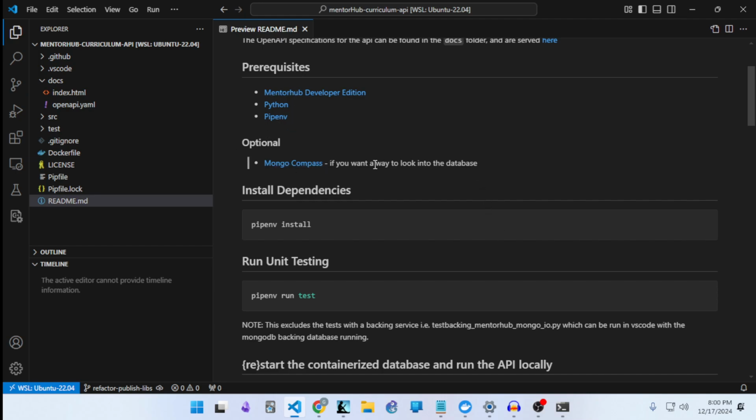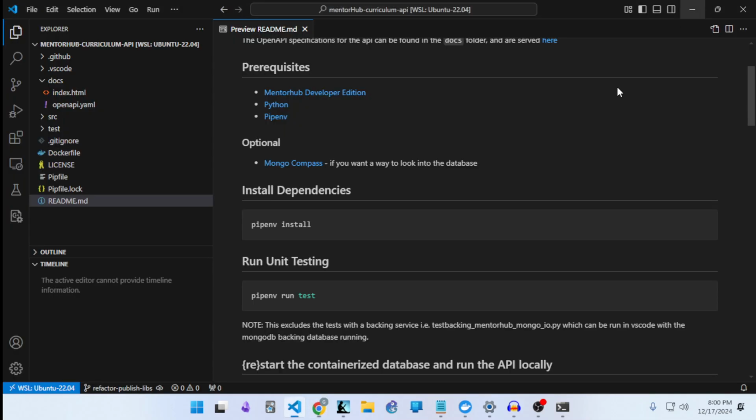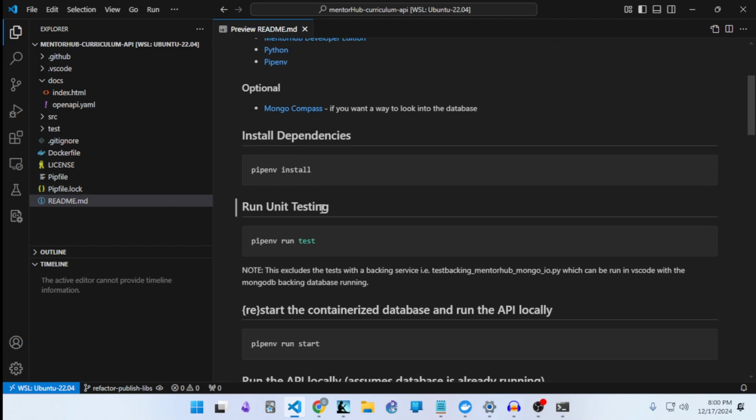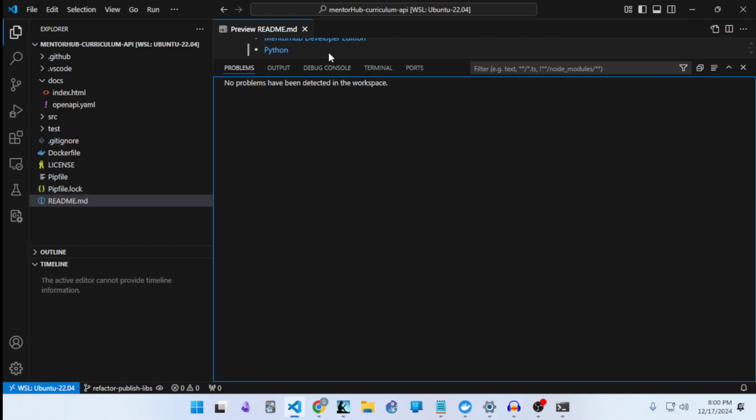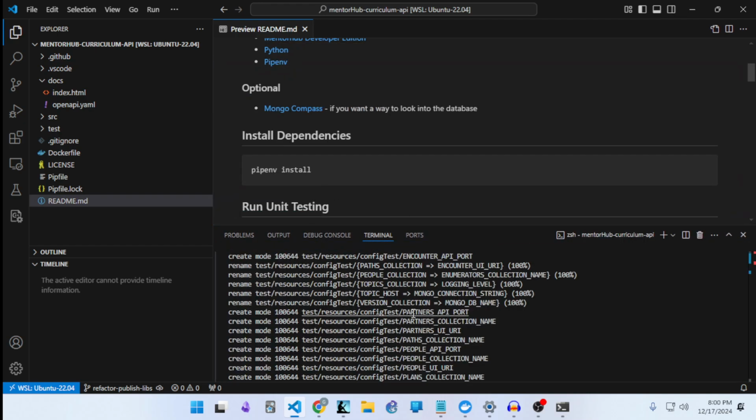All right, so the optional one is Mongo Compass if you want to look into the database. So make sure that this link is valid, and it looks like it is. All right, so next is to install dependencies. So we'll do that in the terminal.